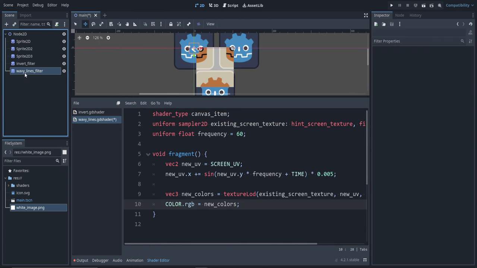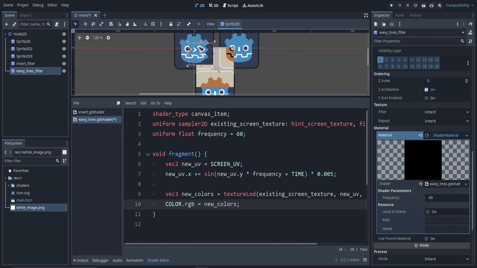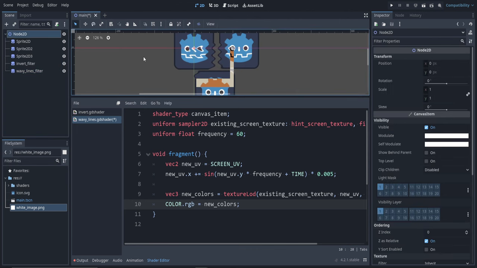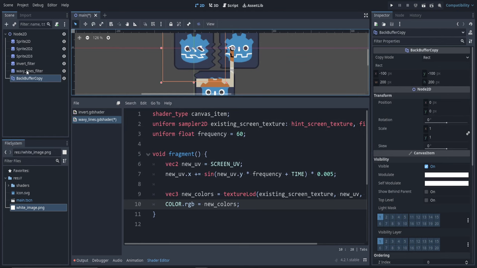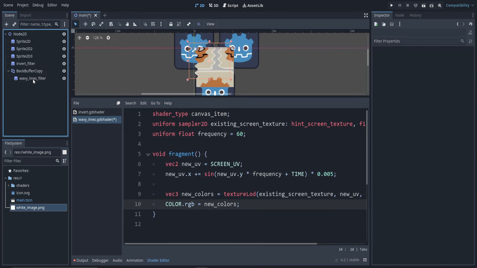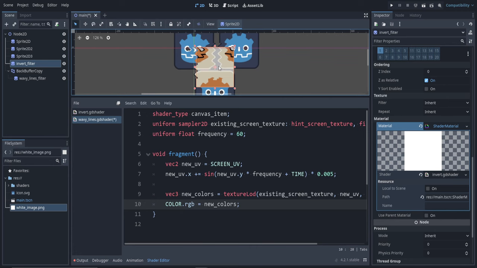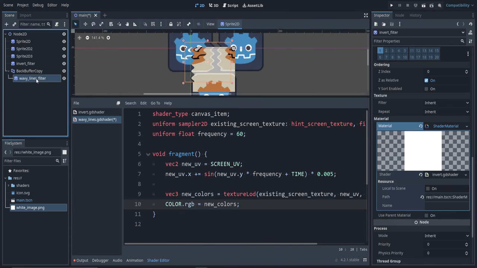I'm going to expand this wavy lines section. You'll see the current problem. We can't have both at once, but we can actually. We just have to do a slight modification. On the Node2D, we can attach a BackBufferCopy, and we can just drag one of our filters into that. Now we have wavy and inverted, but it's only in that section here.